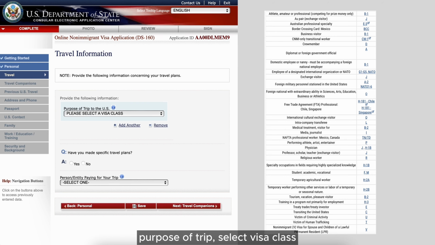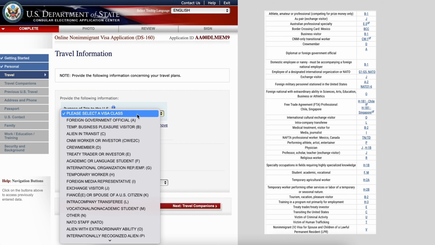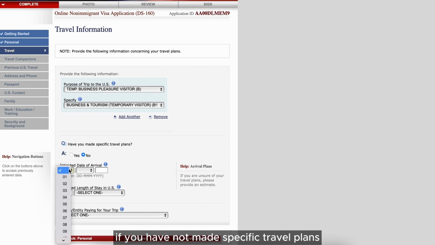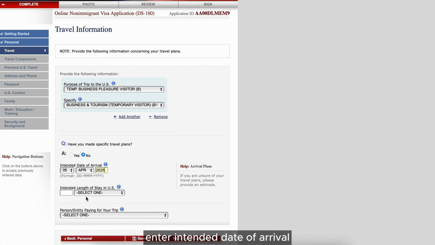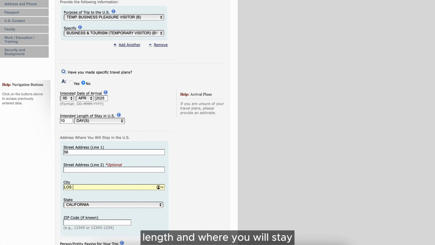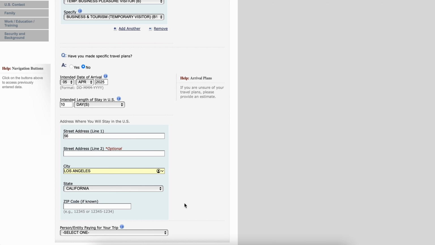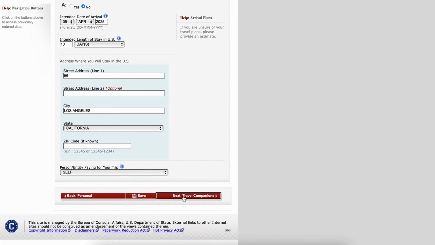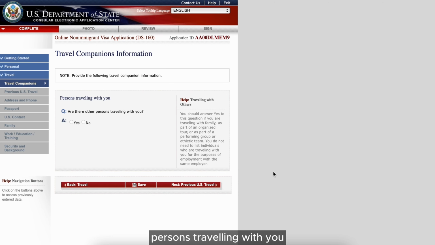Purpose of trip, select visa class. Provide travel plans. If you have not made specific travel plans, enter intended date of arrival, length, and where you will stay. Who is paying for your trip? Persons traveling with you.